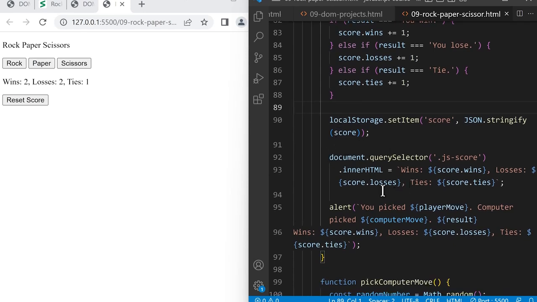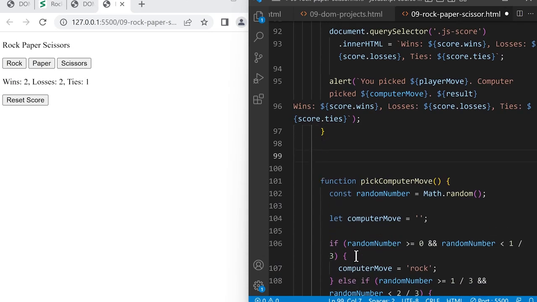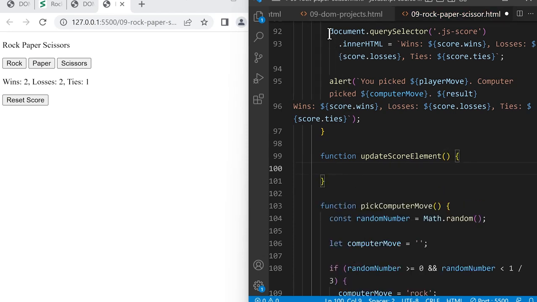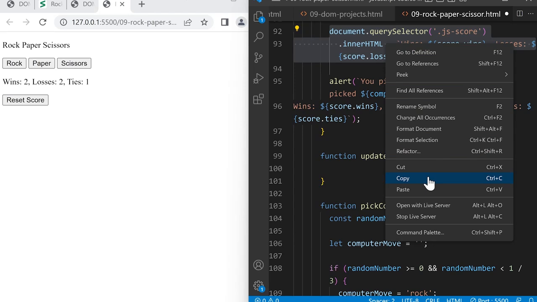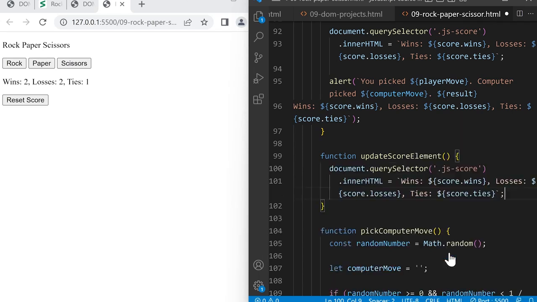So you notice that this code is the same as the code we had above. And this is a great situation to use a function to reuse this code. So at the bottom here, let's create a function using function, and we'll call it updateScoreElement, brackets and curly brackets, and we'll move this code into the function. So we'll select it, right click, copy, and in here, right click and paste.